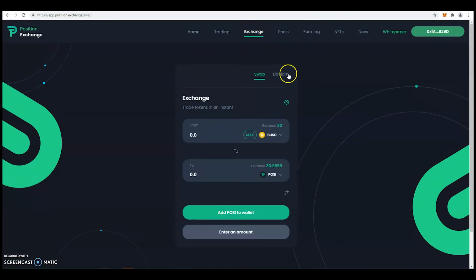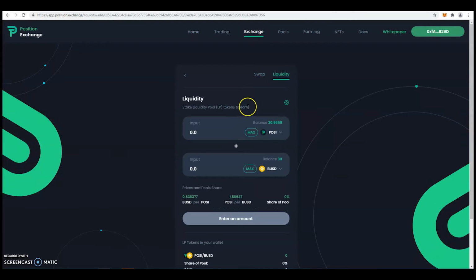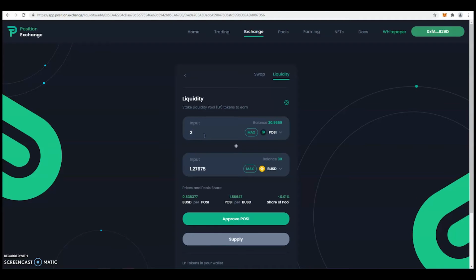And how we do that first is you want to add liquidity. You go on liquidity, click add here, and you will see this interface. As you can see your balances over there. I have 30 POSI and 30 BUSD. And then you have to add the same amount. For example, let's say I want to add 20 POSI. I want to get the LP for 20 POSI. I have to add as well 12 BUSD.